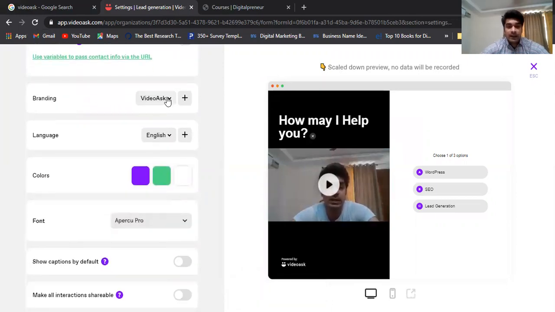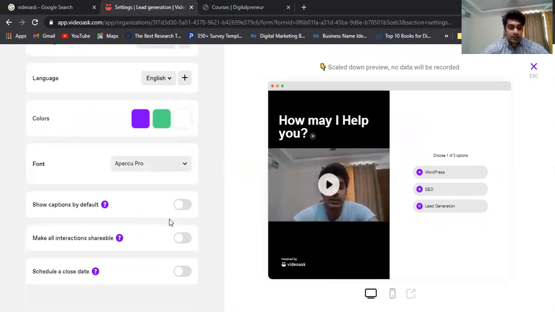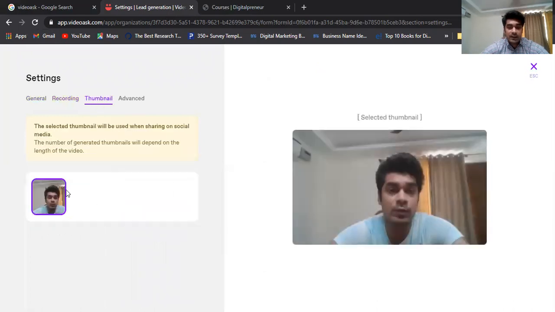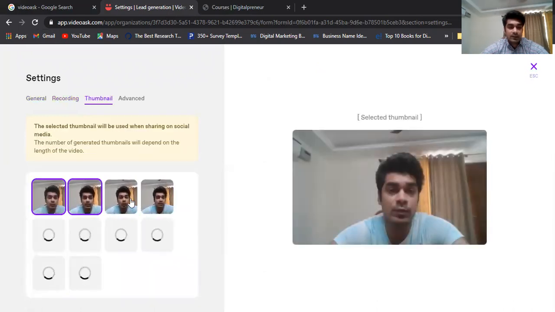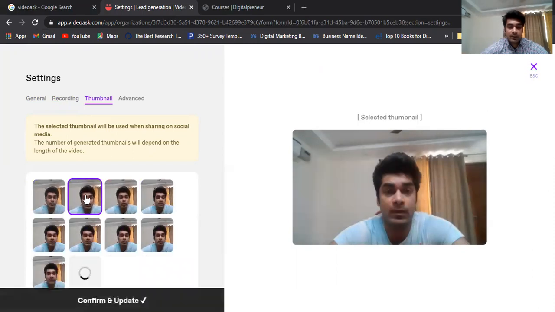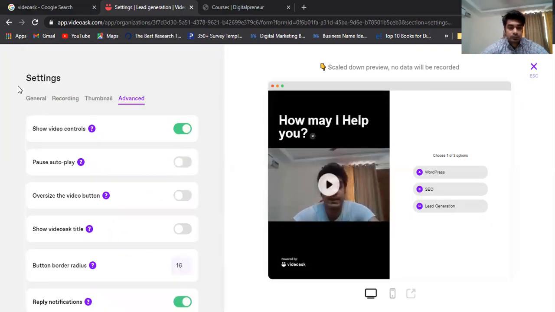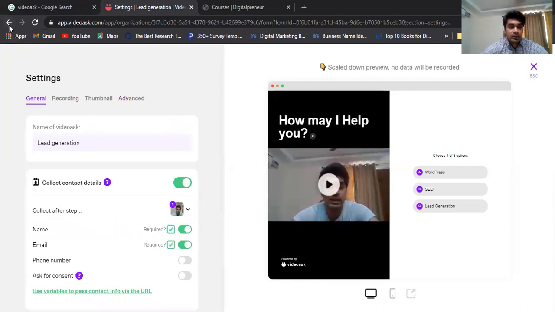In branding, in the paid version, there will be no branding, but in the free version, Video Ask branding will be there, "powered by Video Ask." Font you can select, just as it is. In recording, there is nothing to be changed. In thumbnail, as per the video, it will show the thumbnails. You can select any of your thumbnails. And in advanced, nothing much to be changed. So that's it with this tool.